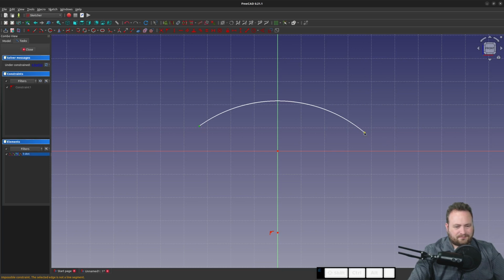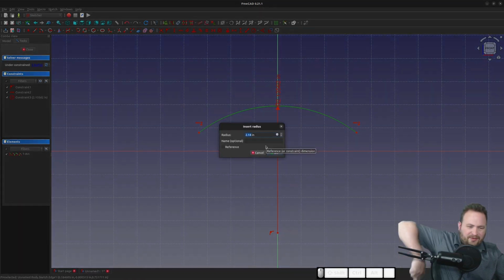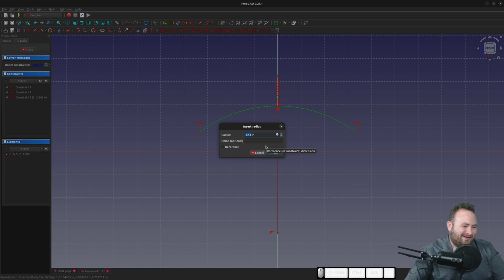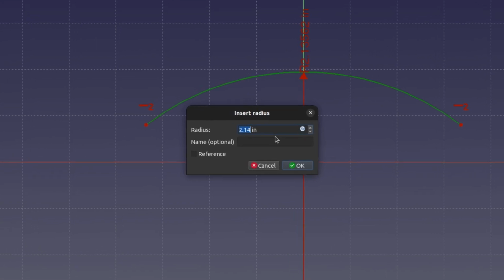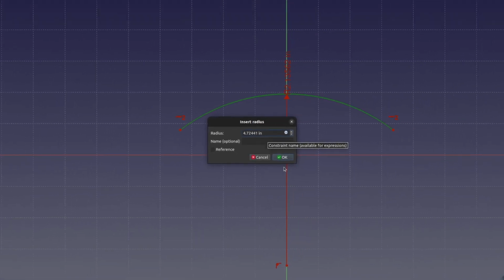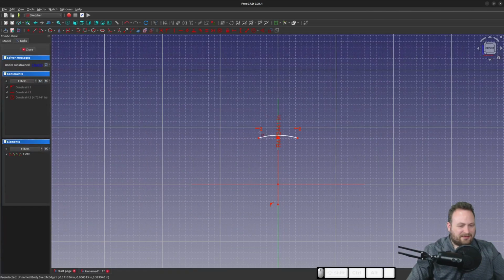Now, we'll make these endpoints horizontal. We're going to say R for radius. You'll notice right about here is the keyboard monitor, so if you need to see my hotkeys, you sure can. And we'll go something like 4.72441, which is a strange thing, but I'm working between inches and millimeters here, so that's the reason for the strange dimensions. Next, I'll add one more horizontal from here to the origin.